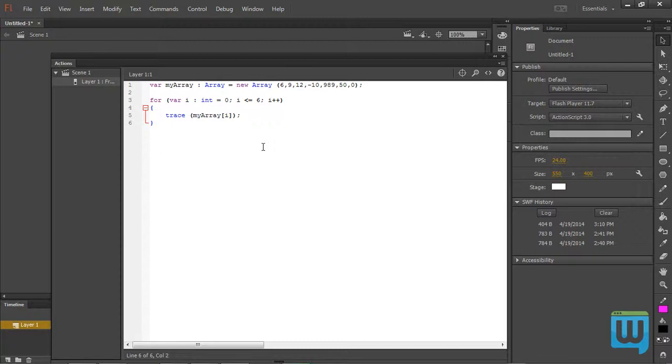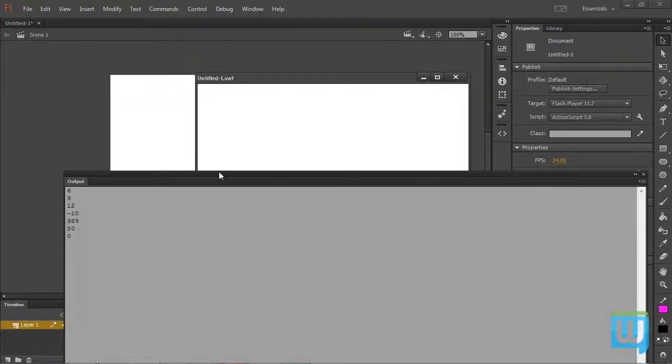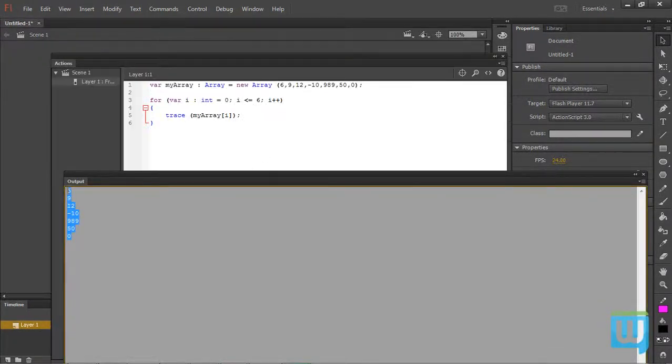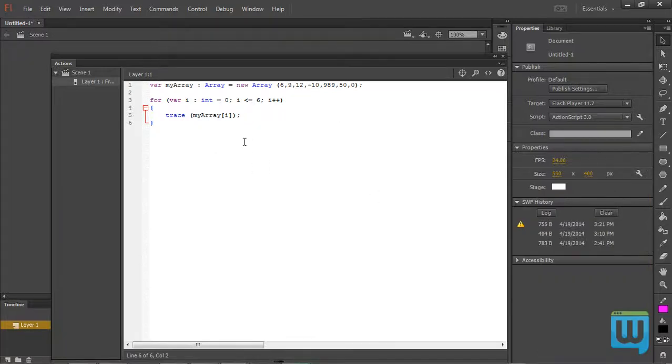Let's test it out. Control Enter. And pretty much this is my array being traced on each element on an individual line. Okay, so far so good. It's not limited to only this. I can even make an addition.